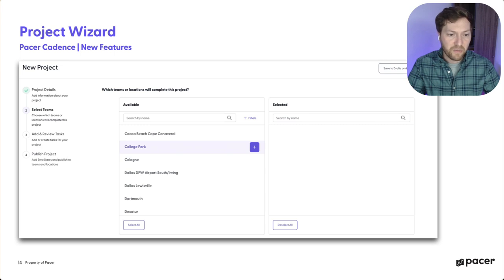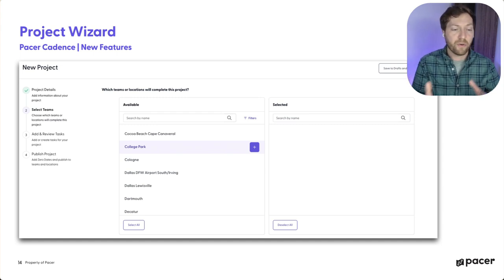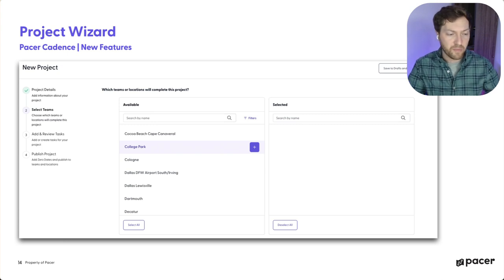The next thing you'll do is choose which locations should be doing this project, just as you would if you were doing it the old way and you were putting locations in scope. It's the same idea here. You can move the locations from the box on the left to the box on the right. You can see here that we have a search by name field. We also have filters that you can apply to shorten this list if you have a lot of locations.